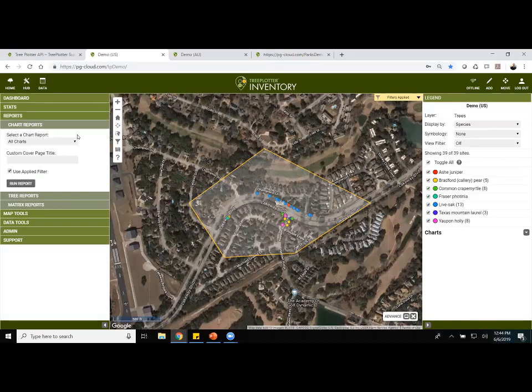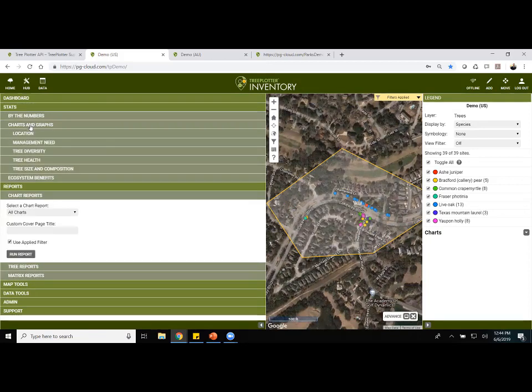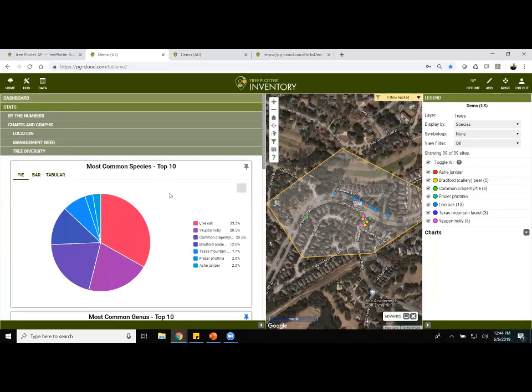This one we've had for quite a while, but it's a big upgrade. It's significantly faster than it used to be. What this does is it prints off all the different summary level charts and graphs that you have in your application. So if you come in here, you can see there are charts and graphs for the trees by their location, their management, their diversity, species diversity, health, and so forth. And of course, I want to show you our new dashboard feature.